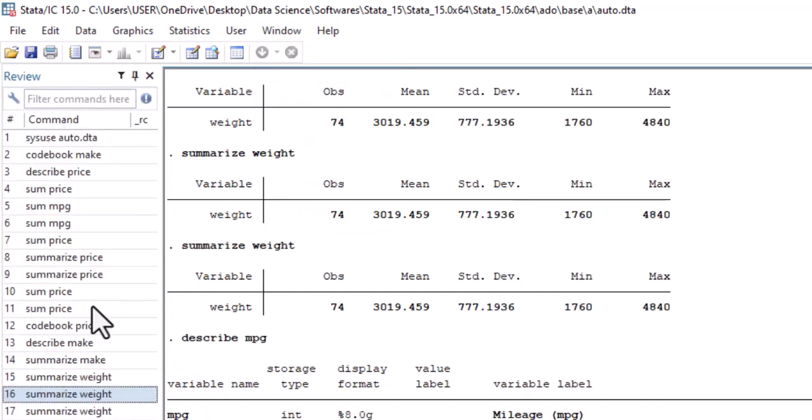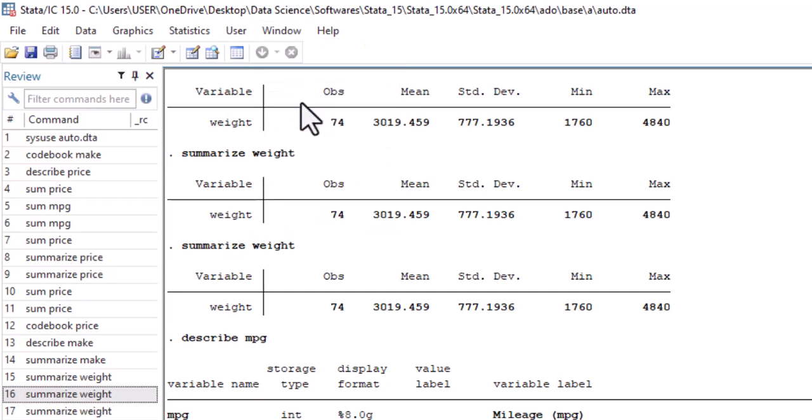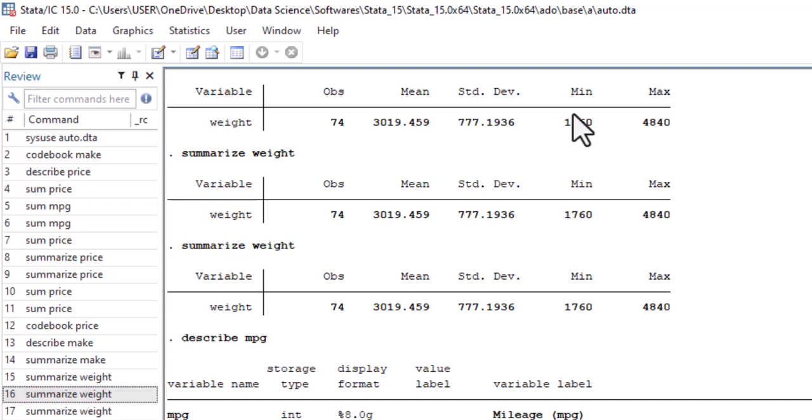You can see it has appeared. Maybe you had removed that variables window. To be able to see it, you just come to windows and then you click it, and you can see it has appeared. Yeah, you can also command the properties window. You can see it has appeared. So that is how you play around with the windows using this windows tab.